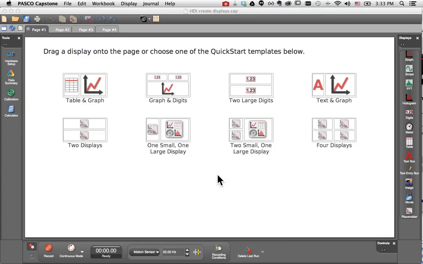How do I create displays in PASCO Capstone? I'd like to show you 4 different techniques for creating displays such as graphs, digits displays, and text boxes in your PASCO Capstone workbook. I'll begin with the QuickStart templates, which automatically appear on any new workbook page.